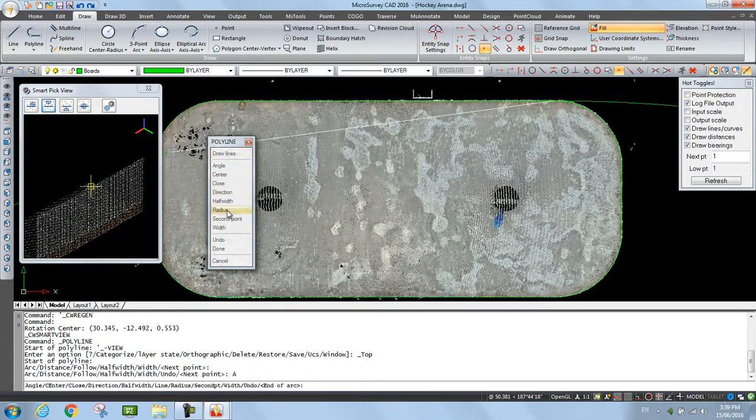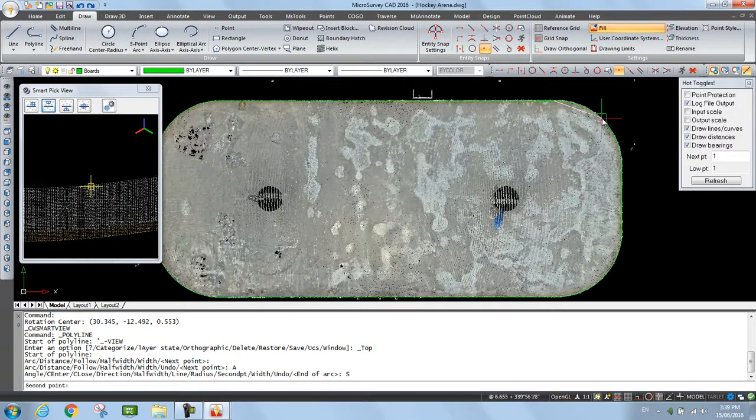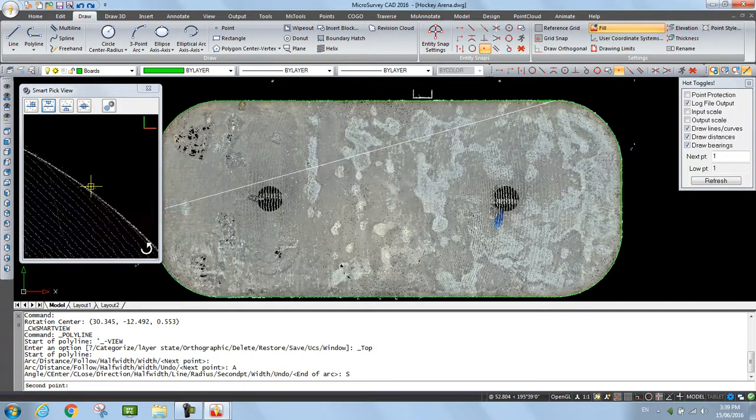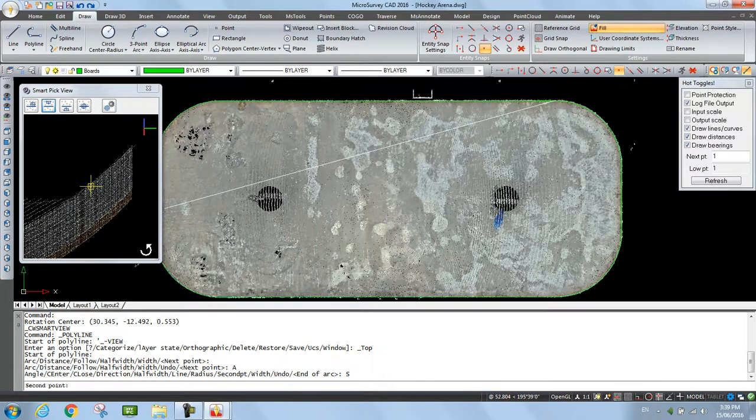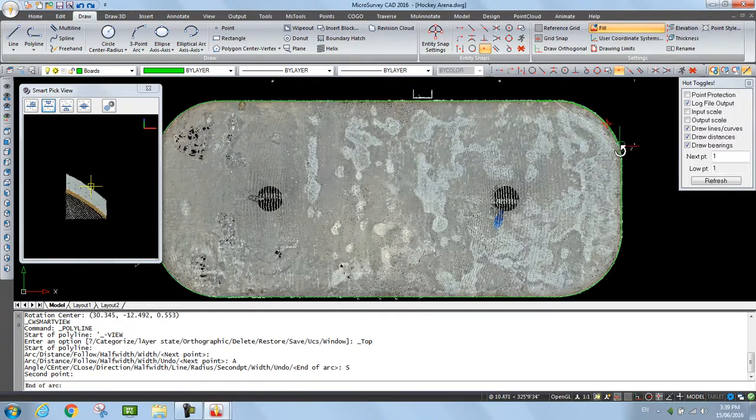Tell it to start doing an arc. Go to a second point, and then I'll pick a midway point around my arc, and notice how my view has updated. If I'm not quite sure what I'm looking at, I can tell it to rotate around. It gives me a variety of different perspectives, and if I want I can zoom back a little bit to see the big picture. So it looks like I'm snapping to about the right place there. Finish off that arc.